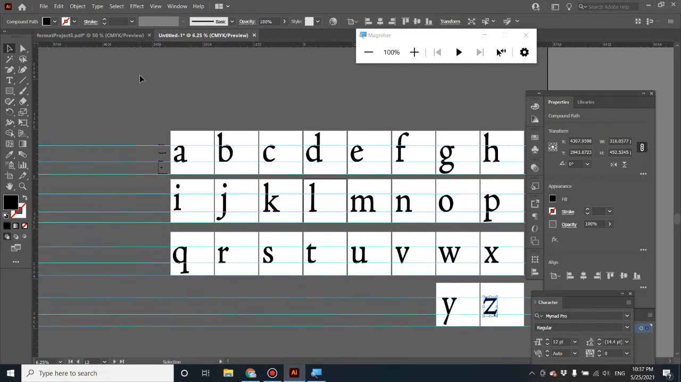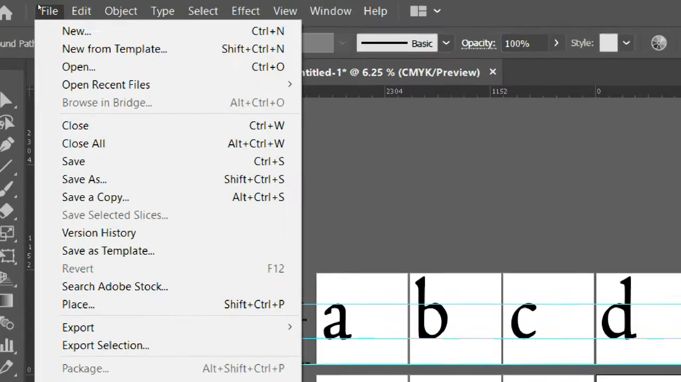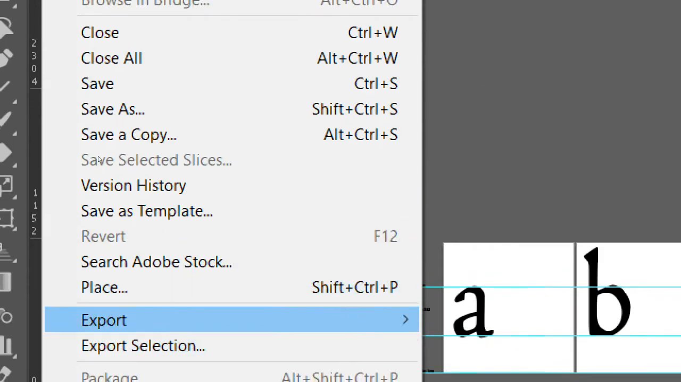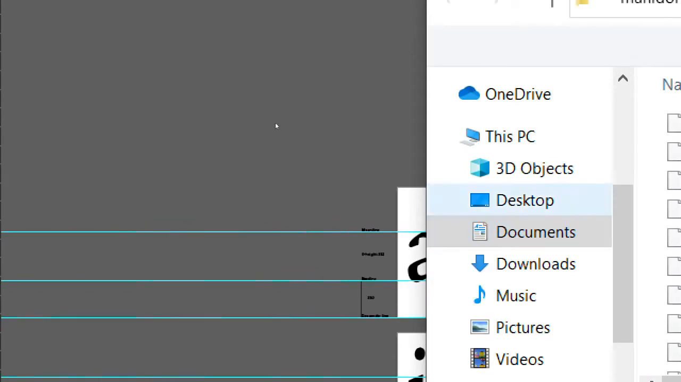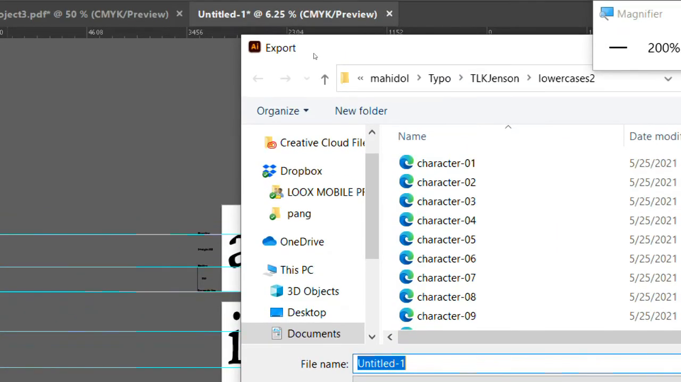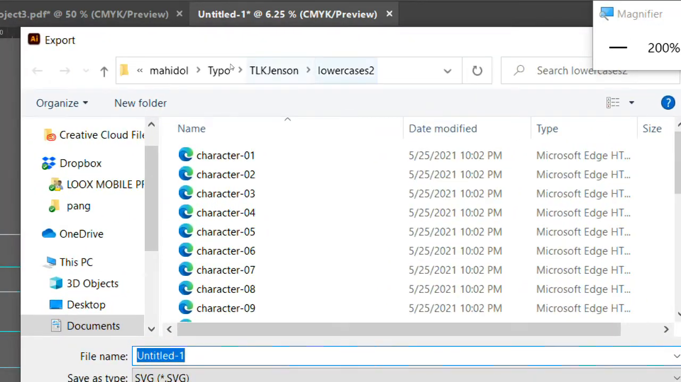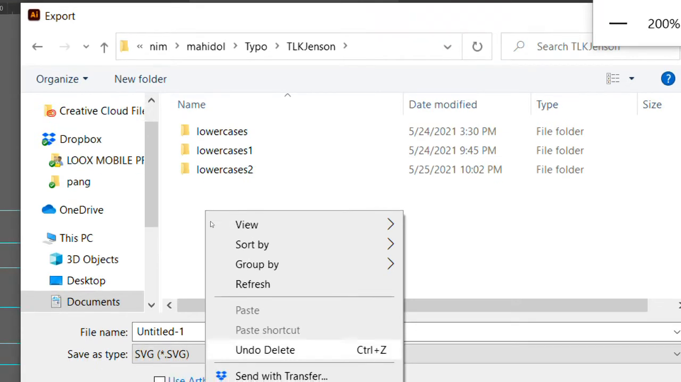I also uploaded some guidelines like this on Google Classroom. Just check it out. Next, just go to File and export it. Go to File here and export it. There are 3 options for export. Just choose the middle one, Export As, and then choose the folder where you want to save all the characters that you're going to export. In my case, it's going to be here. I'm going to give the folder a name.